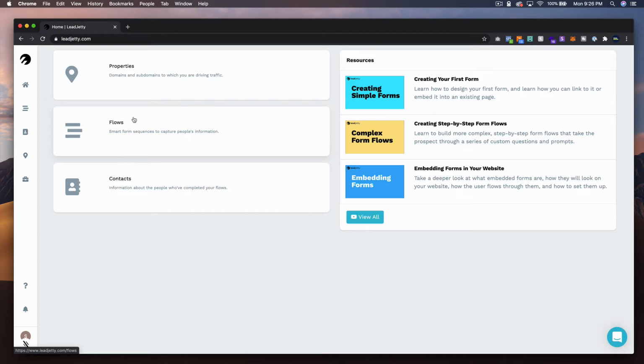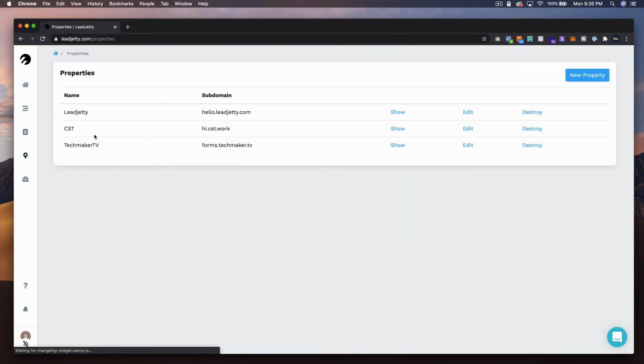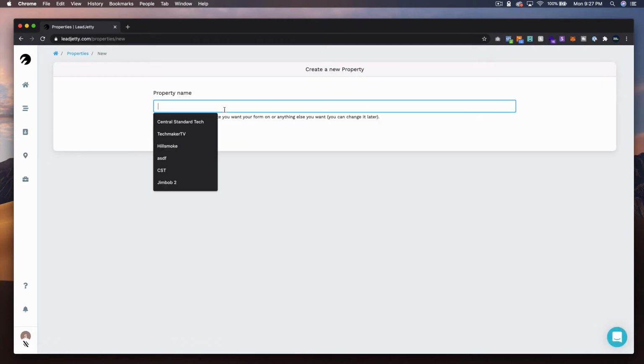If we click into my properties, you'll see that I already have a few set up here because I have a few different websites that I manage, including Leadjetty.com, which you're watching this on probably, or you maybe came here to YouTube from there. So let's go ahead and just set up a new property. Let's pretend we're considering setting up this business, automate marketing.